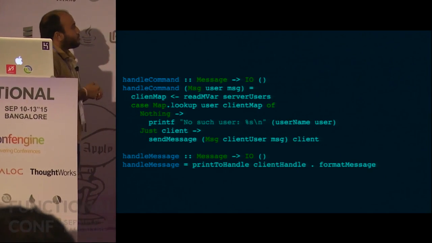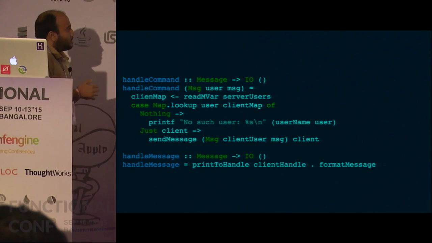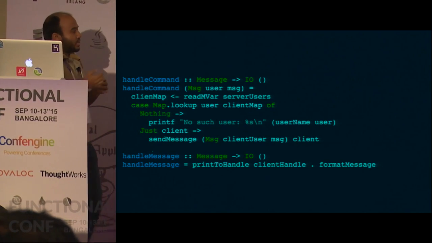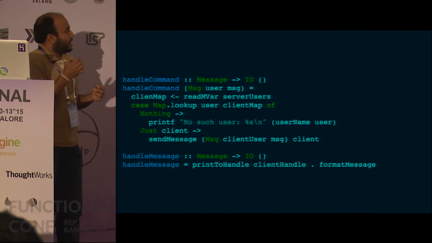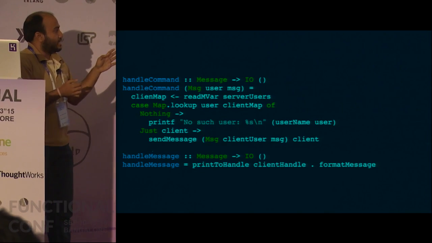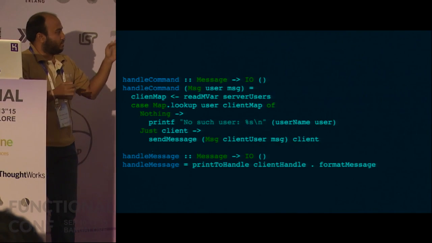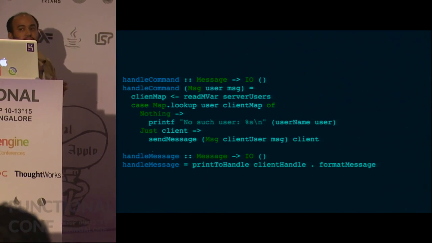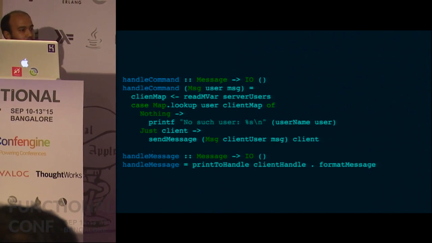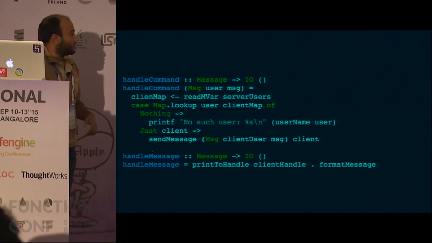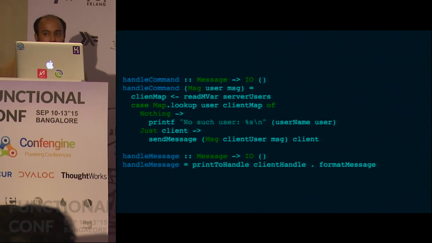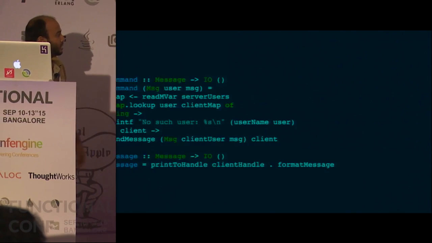Handle command is pretty simple. What I'm handling here is the message. I'm trying to message a different user. So all I do is get the map of users from the server. Then I look up the username. If the username does not exist in that map, I just say no such user. If it does exist, I call send message by creating a new message to that client. Basically, I create a new message object and send it to the other client's channel, and that other client will receive the message on its channel and then call handle message, which does nothing but print it to the handle, just sending it across the network to the client. So that's how the clients talk.